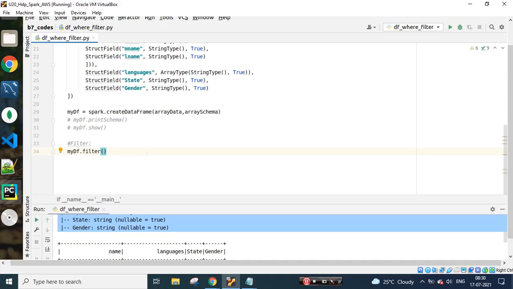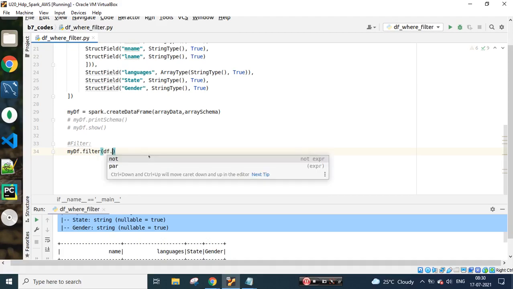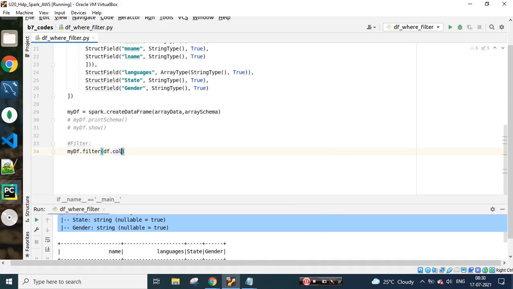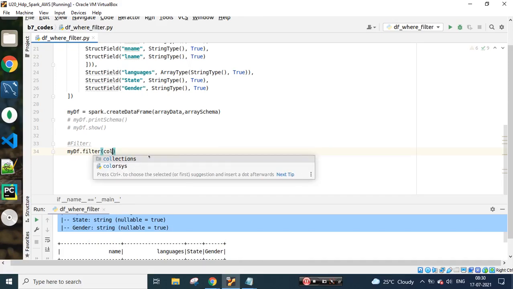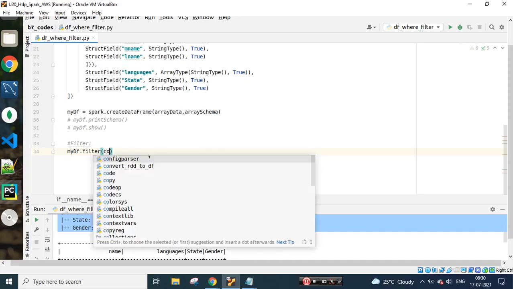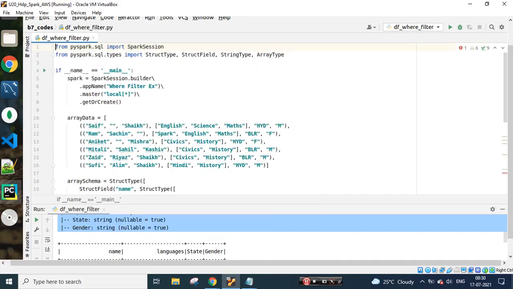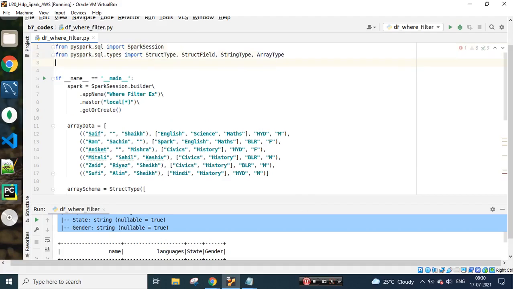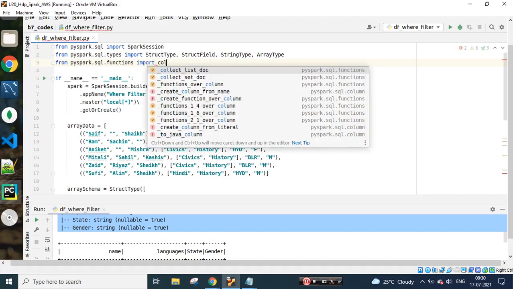Now also I have shown how to access the columns, or how to write the syntaxes in multiple ways. Either you can write data frame dot whatever the column name is, or you can use col. If you recall, I have shown all those things, right? So mostly I'll be going with this method. For this we need to import from pyspark.sql.functions, we need to import col.